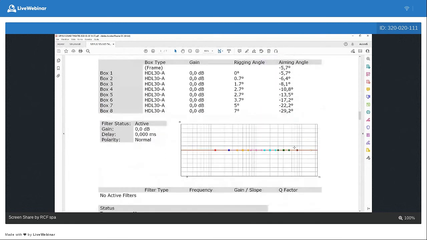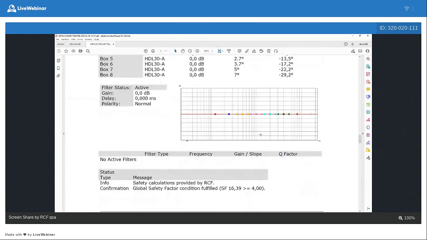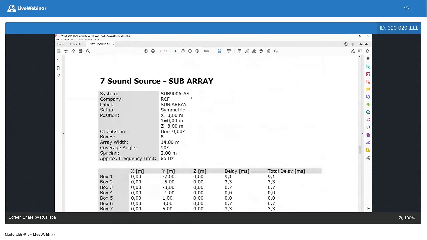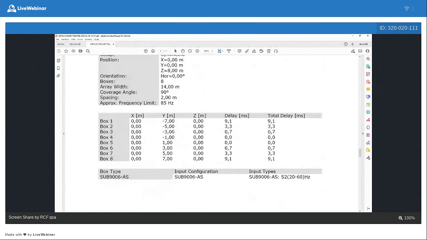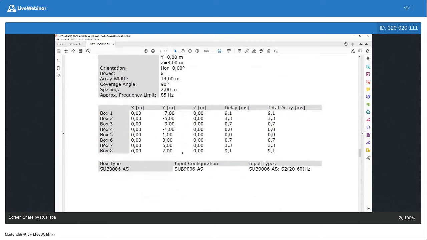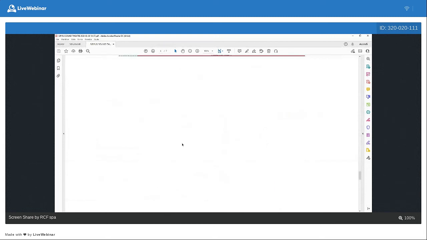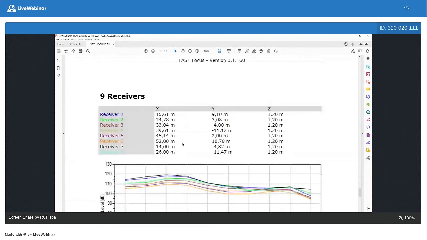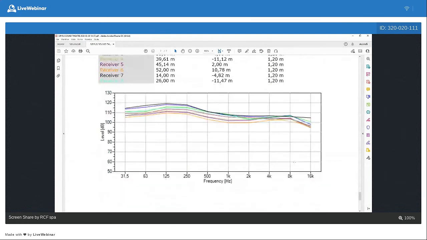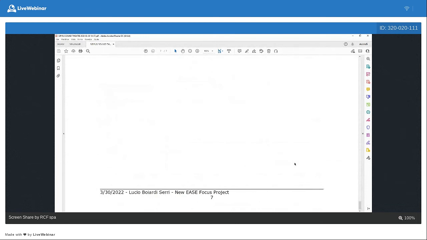Equalization, same thing for the right, and same for the subs array. The distance, the delays applied for each sub, and the position of each sub. We have also the audience zone frequency response, and that's it. Of course, you can print this document and demonstrate how your system will behave in a certain venue.